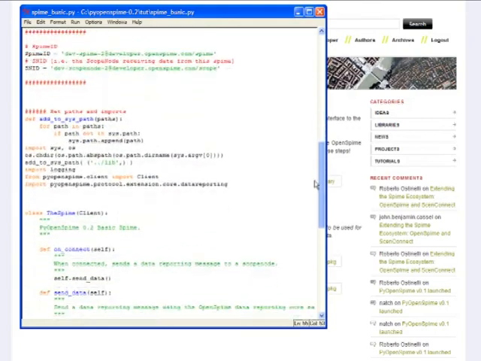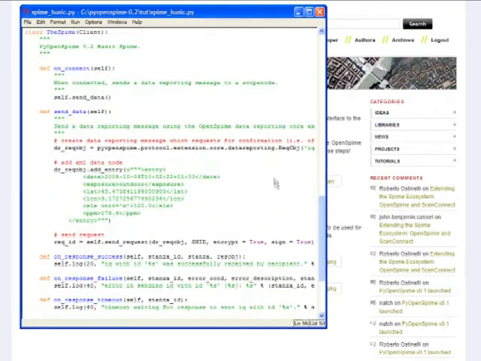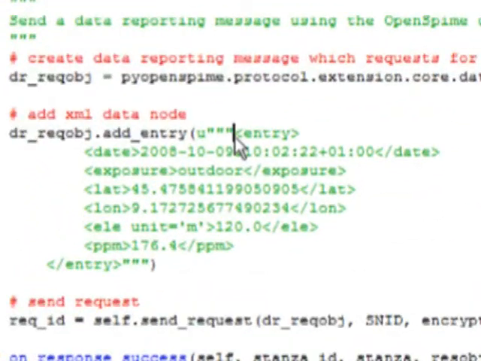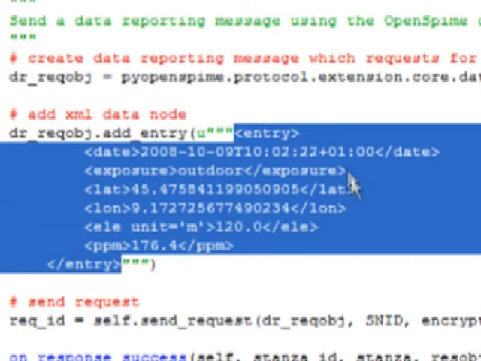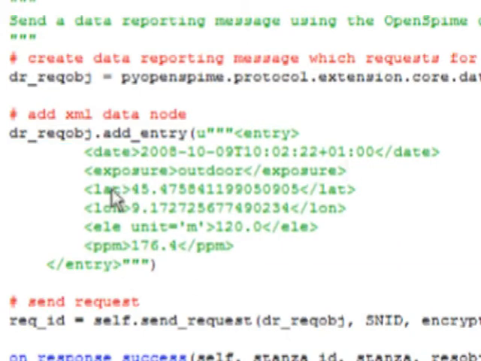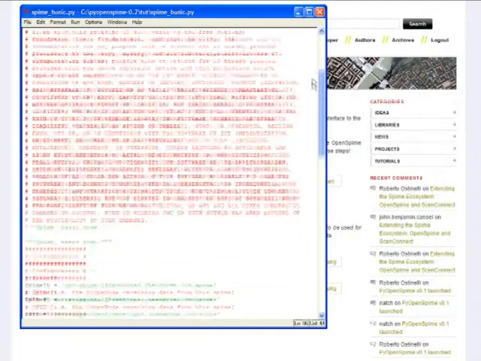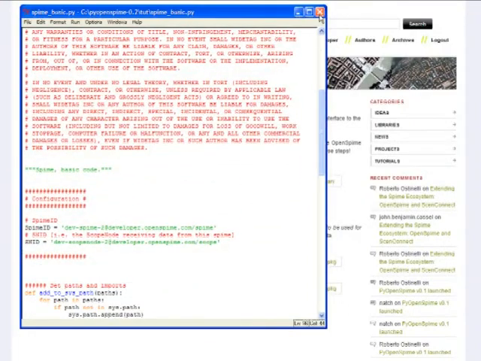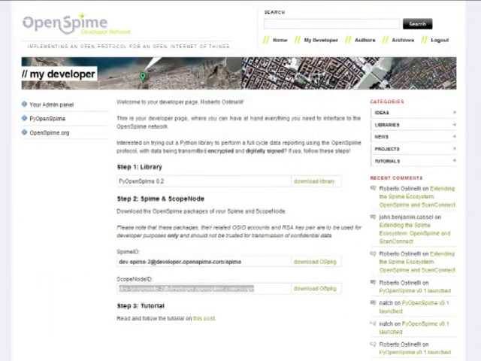If I scroll down a little bit in the page, I can see that the data that is going to be sent is an entry in form of XML, which contains some date, exposure, latitude, longitude, elevation, and in this case ppm, since we are reporting some fictitious CO2 amount of parts per million. As you can see, all of this is hard-coded, but we are just demonstrating how this works, of course. So since I have set up this, I just can close it, and my Spime is already there.